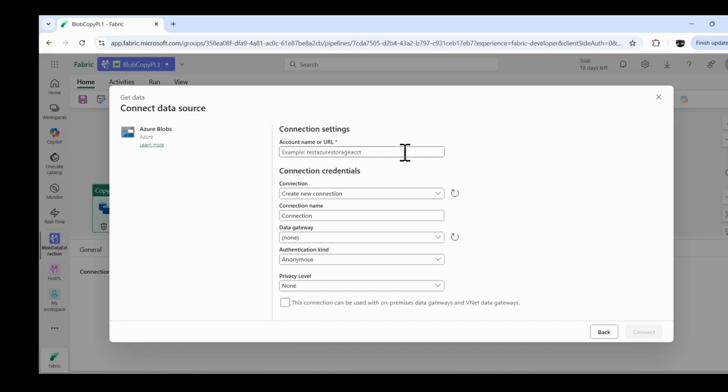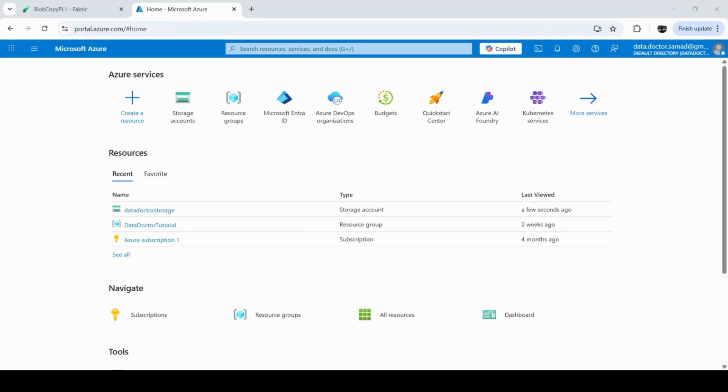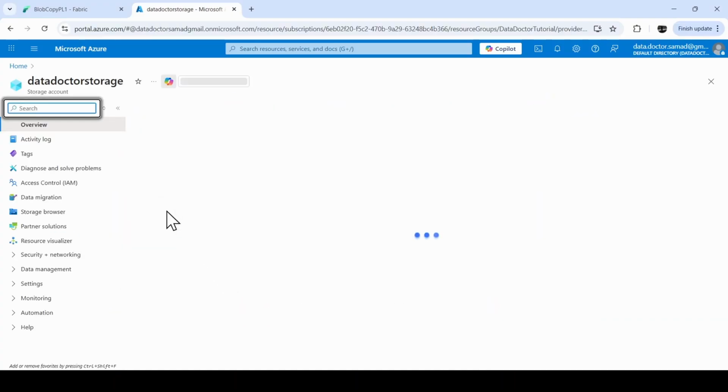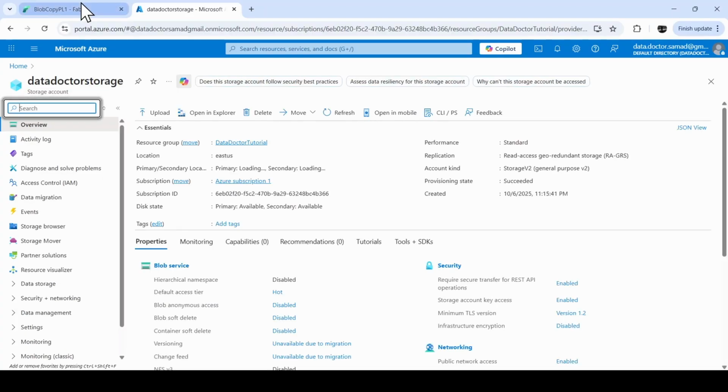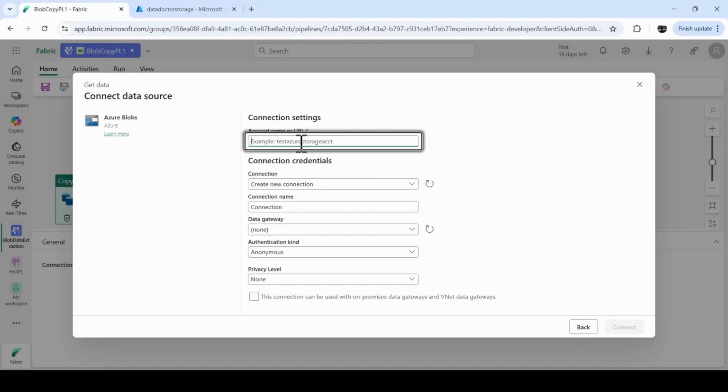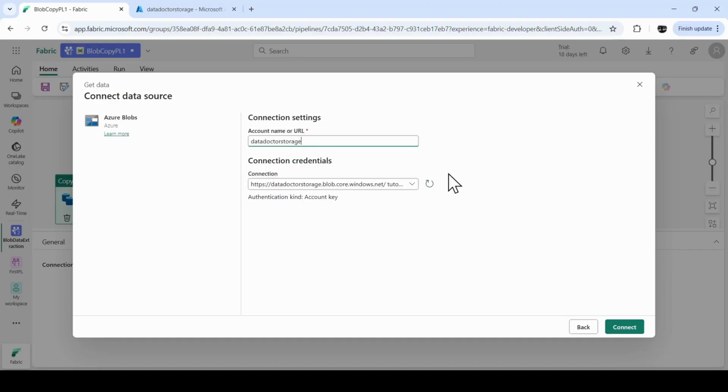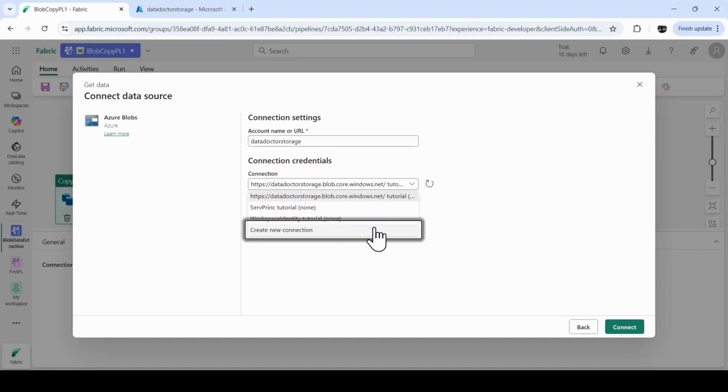And here we have connection settings, and under these you will see many things that you have to know already concerning the blob storage account that you want to connect with. And the first thing is account name or URL. Now we are in our Azure portal. Here we have our blob storage, and the blob storage name is data doctor storage. Let's copy this. And this is going to be our account name or URL. This is a unique name, so only entering this name would be sufficient.